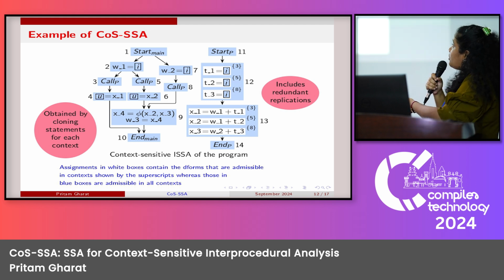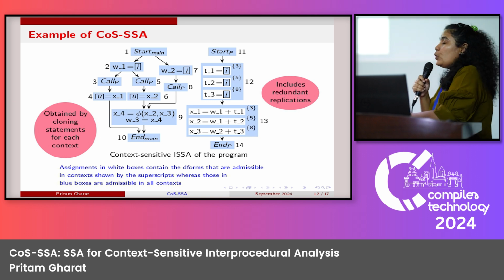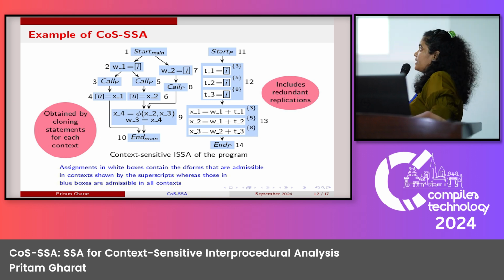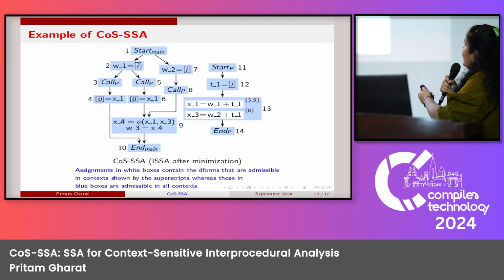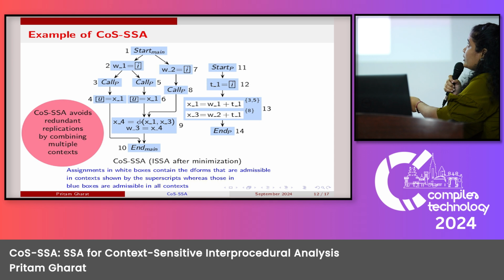So when we introduce CoS-SSA, what we do is we still do cloning of statements, but we do it on a demand basis rather than unconditionally. As I mentioned, we actually have only one definition of T1 in CoS-SSA, and because now there is no distinction between different values of T, there's no distinction between X1 and X2. We have only one clone for both the call sites 3 and 5. And this is what the CoS-SSA after minimization looks like. So it avoids redundant replications by combining multiple contexts.